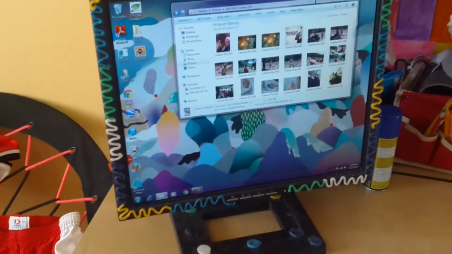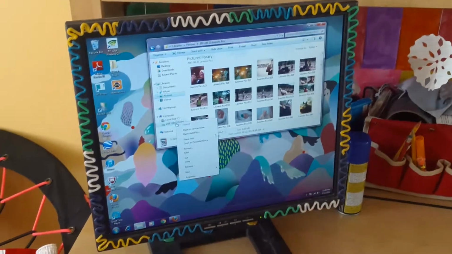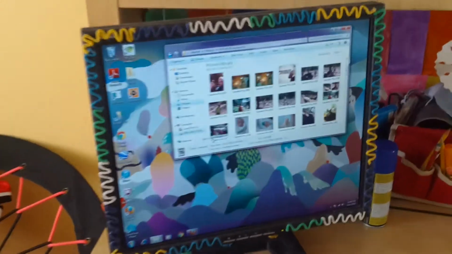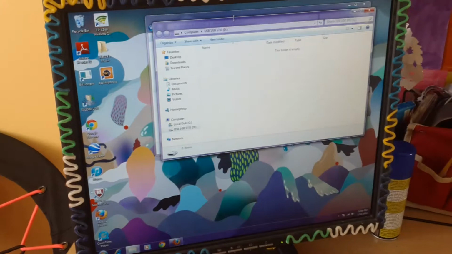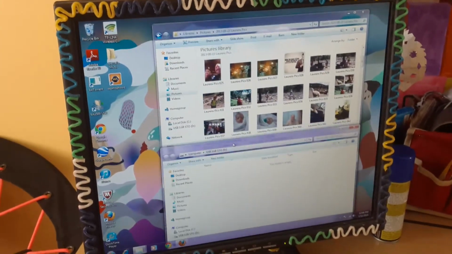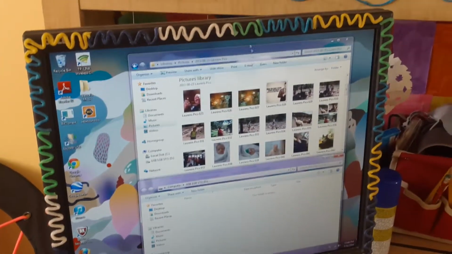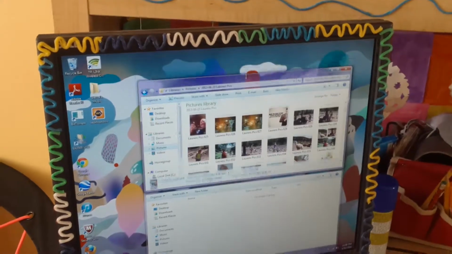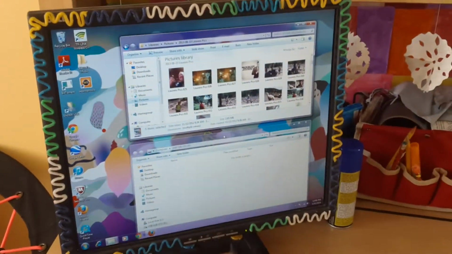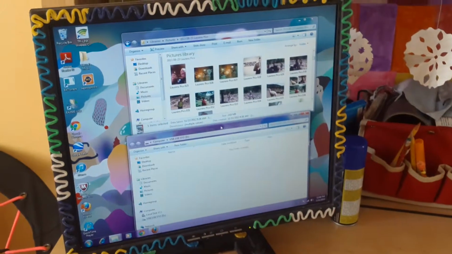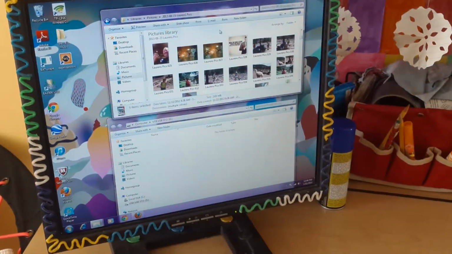Another way to do this is to open this window here, and then open this in a new window and drag them into there. So open in a new window. So I have two windows on my desktop. The one is the pictures, and the one is the hard drive, which has the pictures on it. Now I'll scroll down to those pictures there.